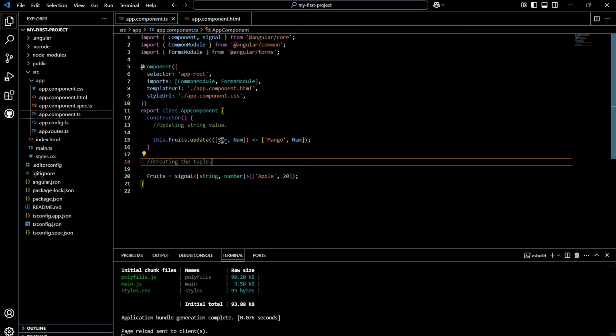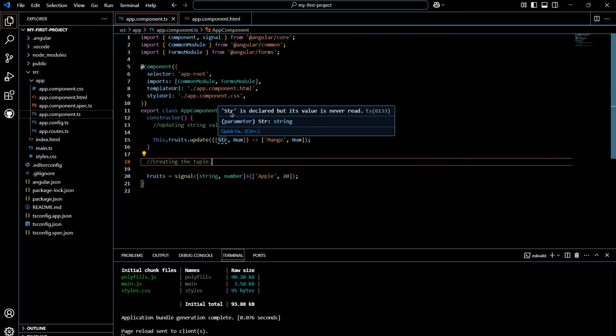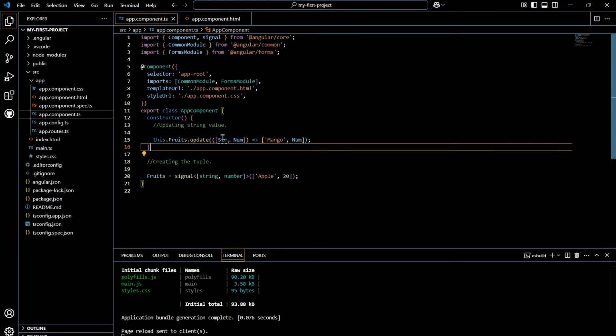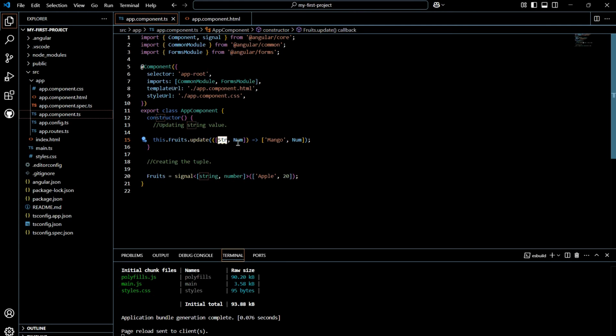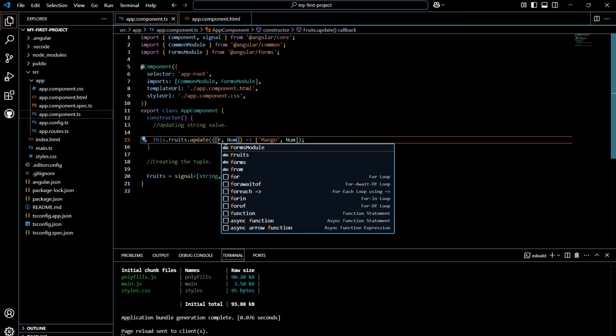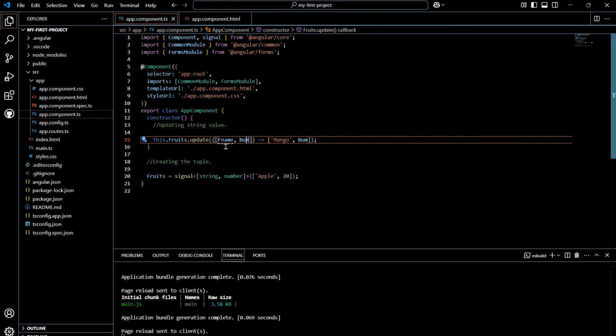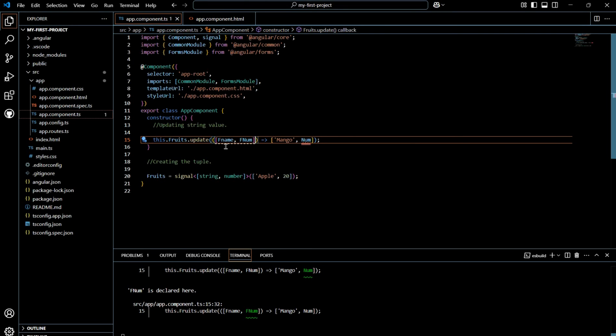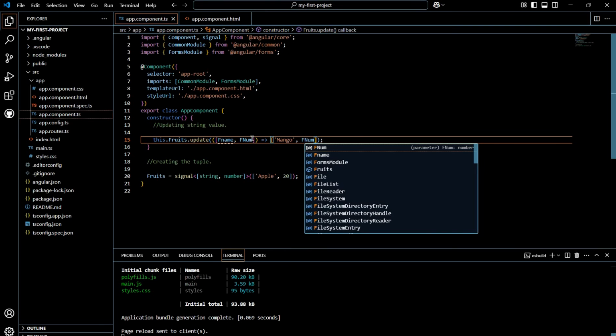Okay, so now it is ready. This is just a warning because we are not using this str, and don't get confused, this is not mandatory, like every time you have to put str or number. It is just a variable name. So let's say I want to create it as f name, f for fruit name, and f number. Okay, so I can create it like this. Just need to update it here. Fine, so this is ready.